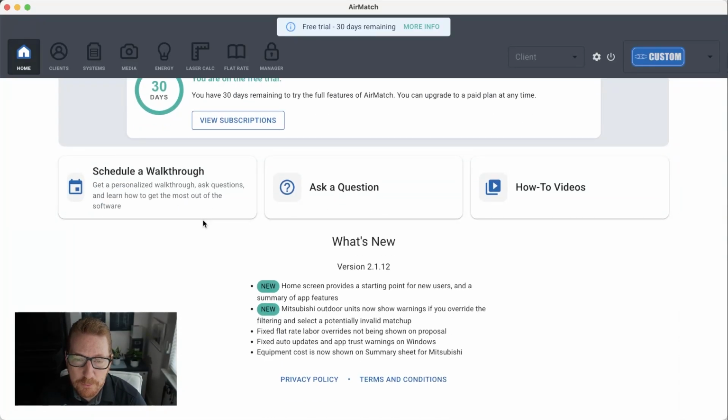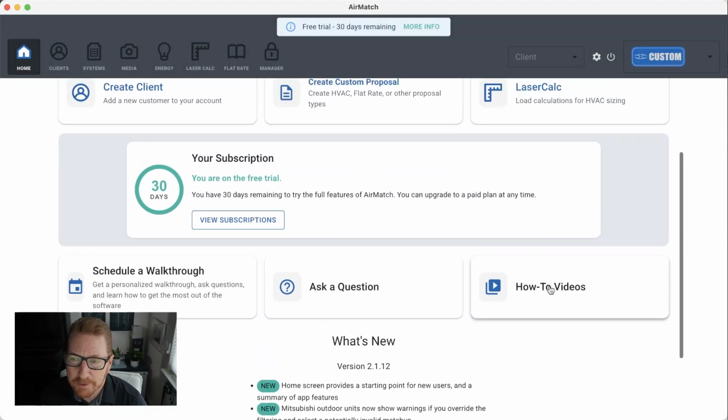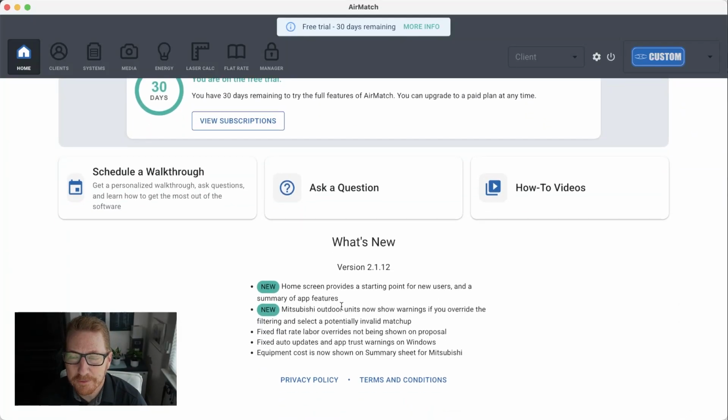You can also schedule a walkthrough if you want somebody to walk you through the product. Ask a question, we'll go straight to our support team. So if you have a technical question, if you have a question about how the subscriptions work, or you just have feedback, any information you can pass along here is really helpful. And then we have a link to our how-to videos, which are a great starting point to get familiar with the product. And then down below, we just show a list of the latest features and things that we've added.